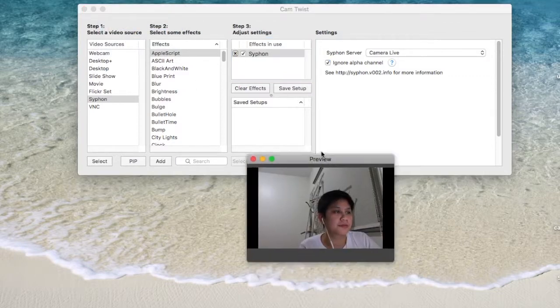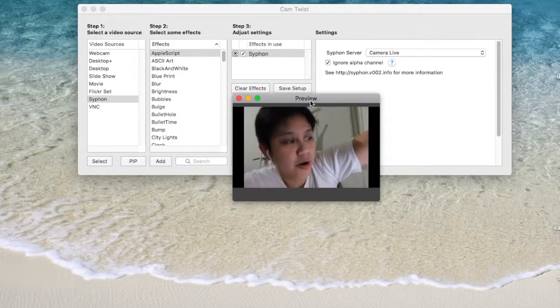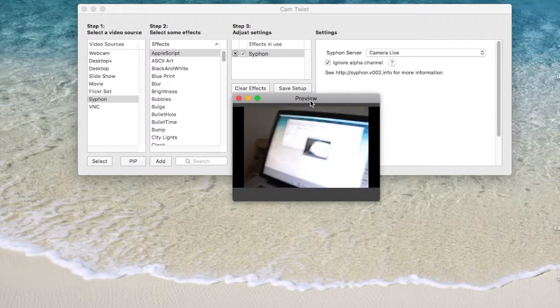Preview. And that's my SLR working as a webcam. See? It's right there. You can see itself.